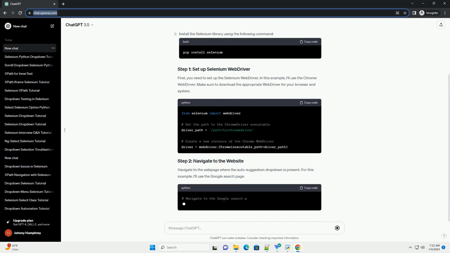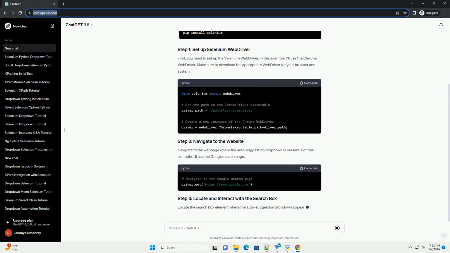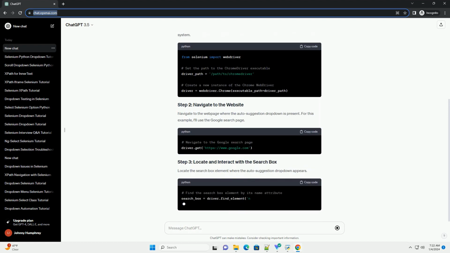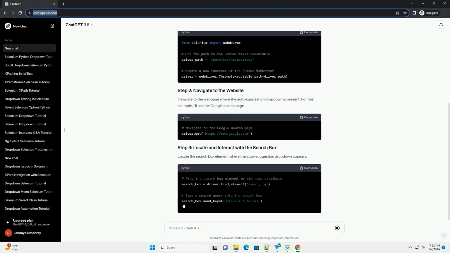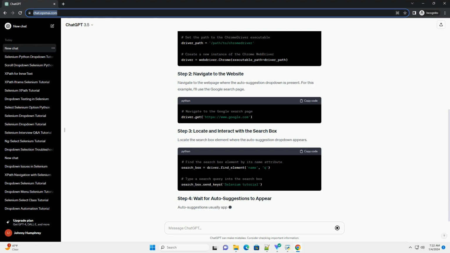Navigate to the web page where the auto-suggestion dropdown is present. For this example, I'll use the Google search page. Locate the search box element where the auto-suggestion dropdown appears.